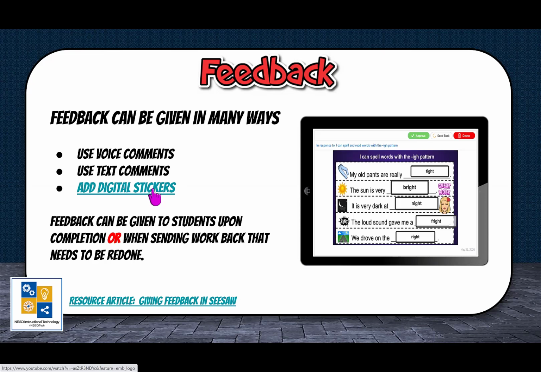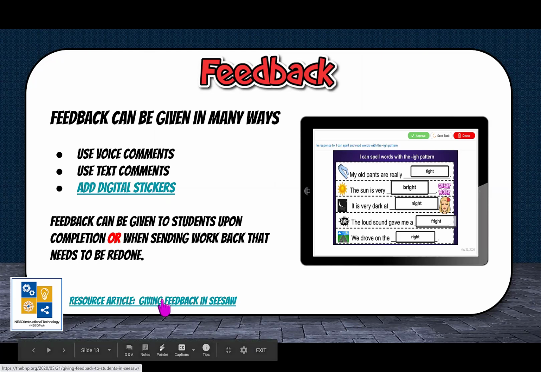One really key piece is that feedback can be given to kids anytime during the workflow. So you can give kids feedback when you're approving an activity, after you've approved an activity, or when you're sending work back to them, which is really an important part of the growth process. So if a student turns something in, you feel like they're not quite right, they missed something, you need to do a little quick reteach, we're going to look at how to use those voice comments or text comments to give kids more information.